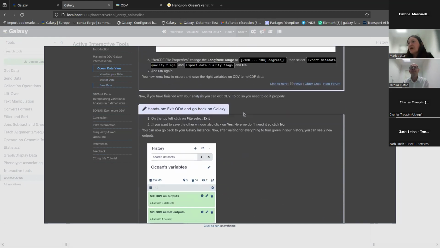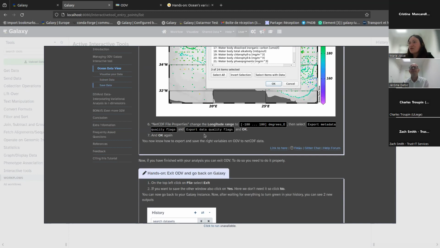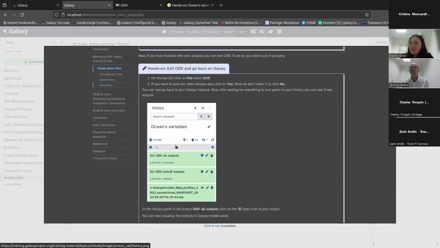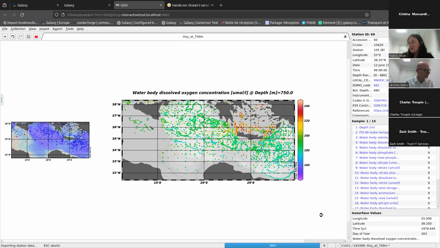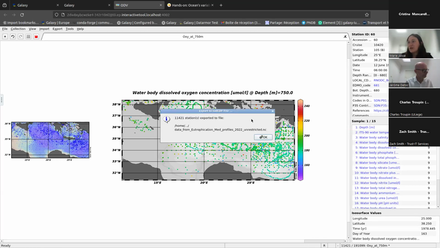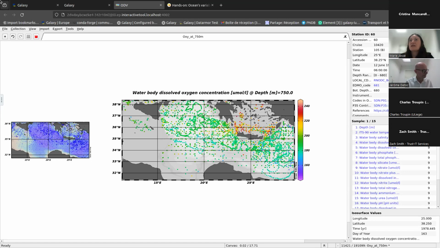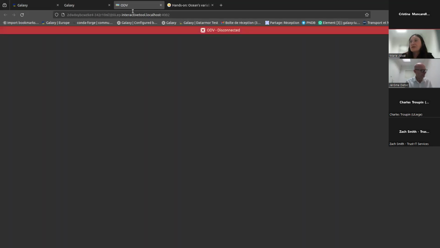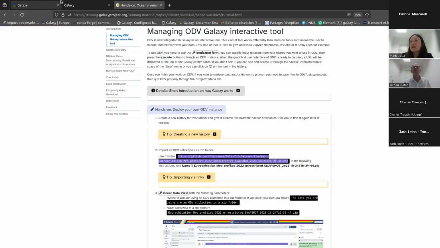And for the last part, we will need to correctly shut down ODV so that we can retrieve all the interesting outputs into Galaxy. So we will be arriving on this part where we will have these outputs in our history. So let's check. So 99%. And okay. So everything is saved. We can go into File and click on Exit. This is the right way to shut down ODV. Okay, so now ODV is disconnected. I can close this and go back on Galaxy.